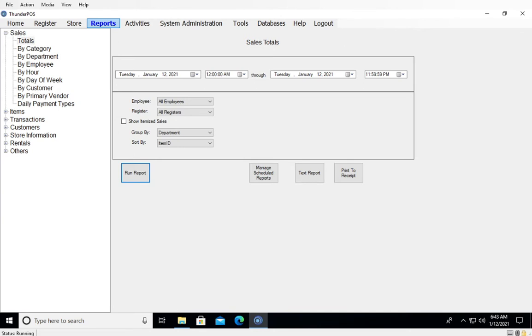Now, there are a number of reports here that are generally more important than others, but everything here could be useful to you depending on what you do. I'm going to touch on what are probably the two most important reports in more detail here, starting with the sales totals report.